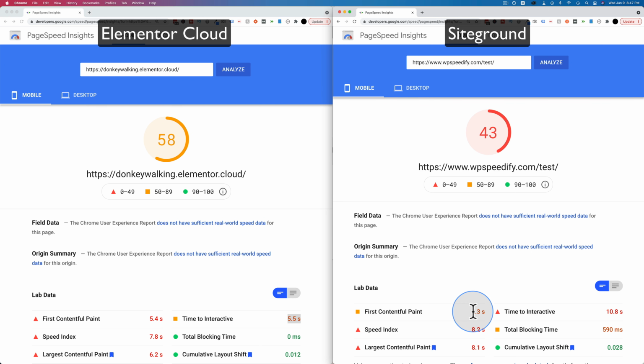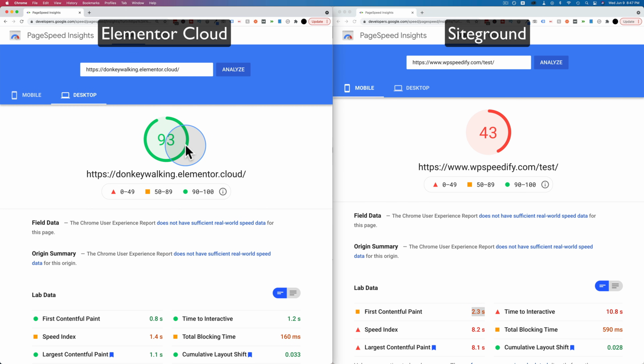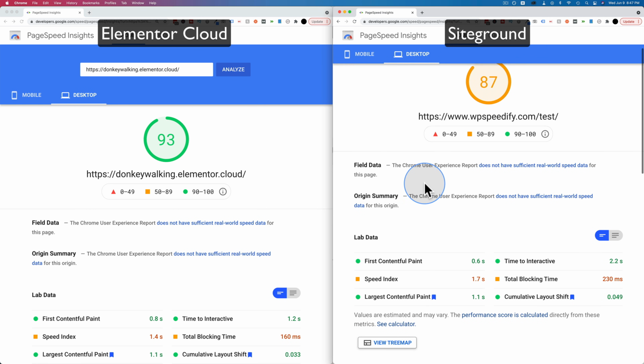And to me, the first contentful paint is very important because that's the first time the user, your visitor, actually sees something happening on the page, which makes them less likely to bounce off the site. So having this number as low as possible is key. 2.3 is still way too slow. You'd want to have this under 1 second if you can, but this is still twice as fast as Elementor Cloud, which is surprising.